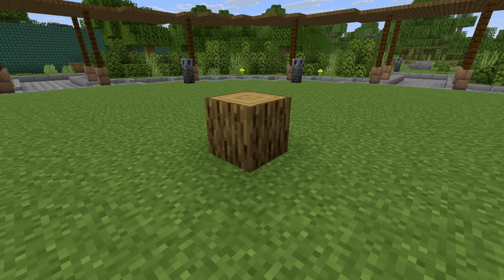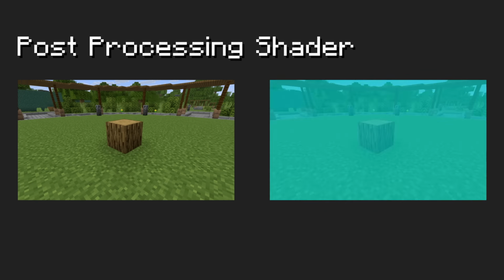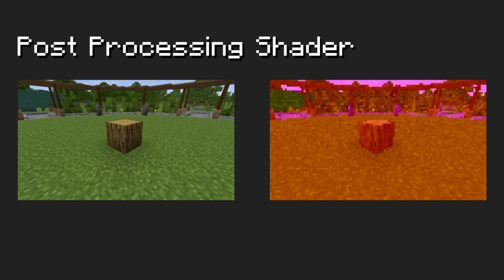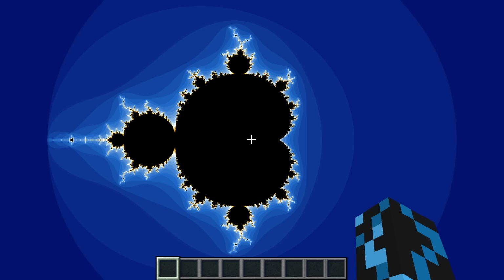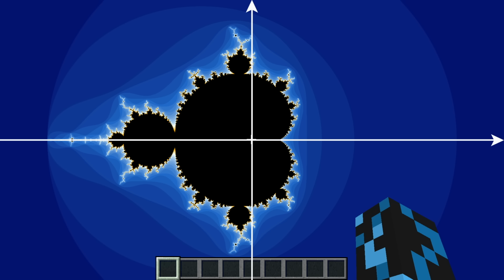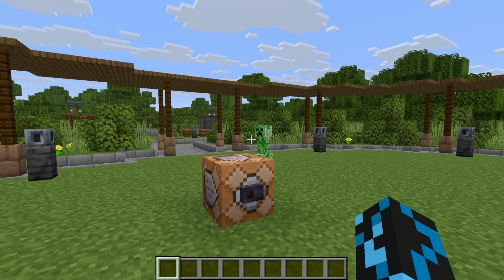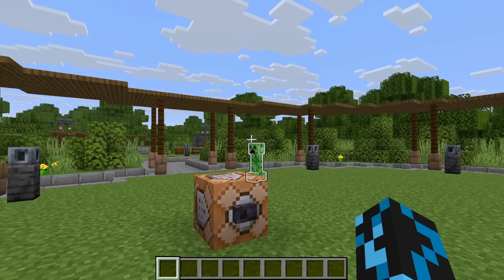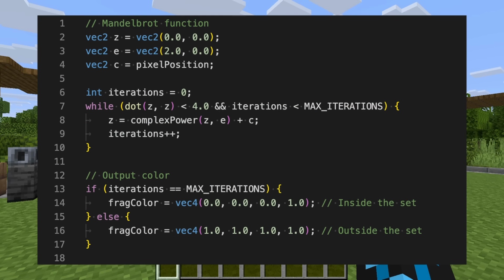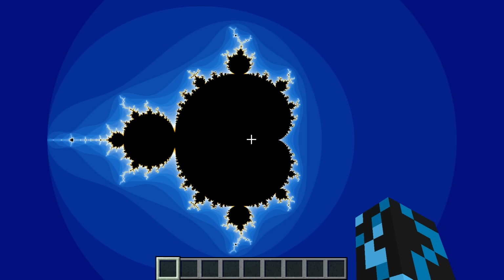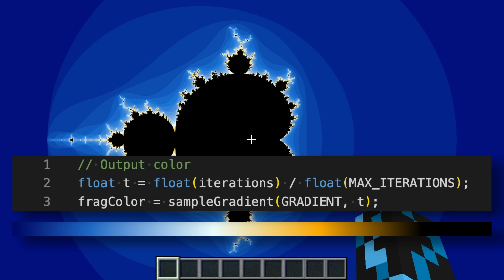Finally, the post-processing pipeline re-renders the image onto a full-screen rectangle, allowing fragment shaders to apply effects to the entire screen. Since I want the Mandelbrot set to cover the entire screen, I'll override one of the post-processing shaders. A good option is the entity outline shader, which is activated whenever the player is looking at an entity with a glow effect. We can replace the fragment shader with a standard Mandelbrot function, then add colors by sampling a gradient based on the number of iterations it takes each point to escape.